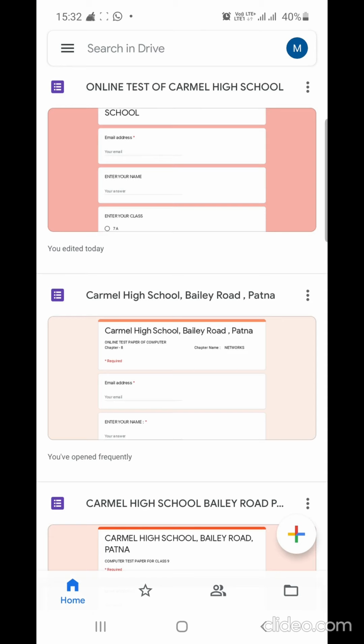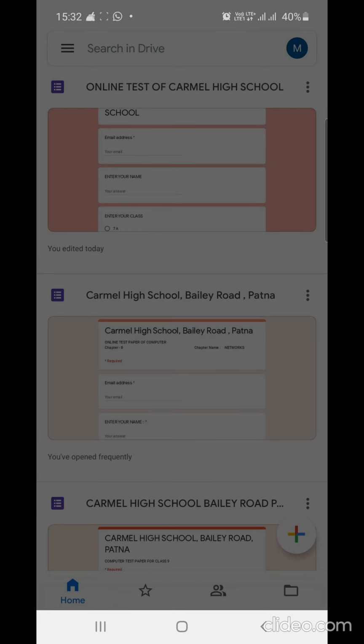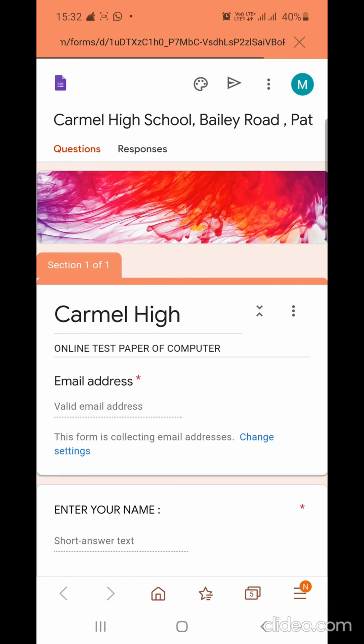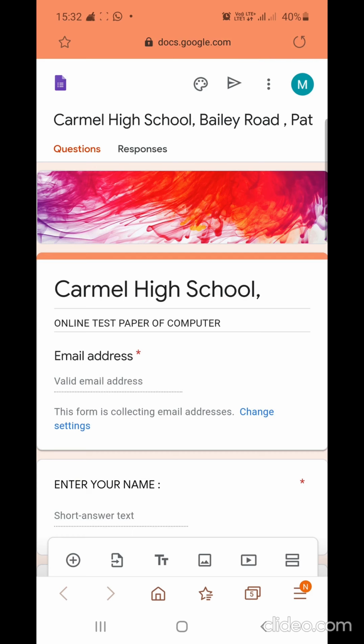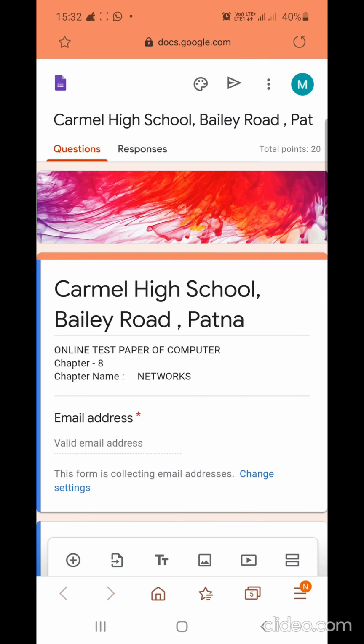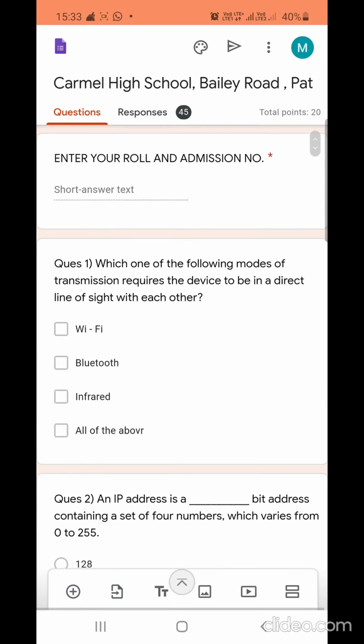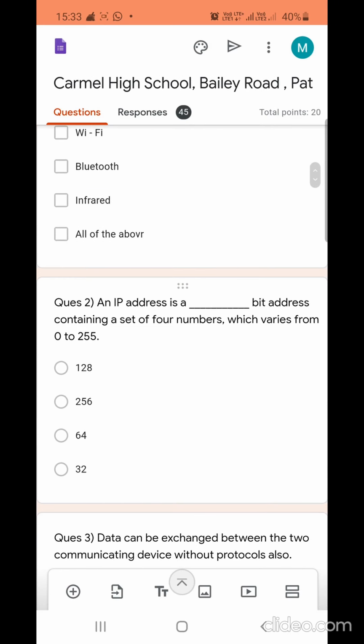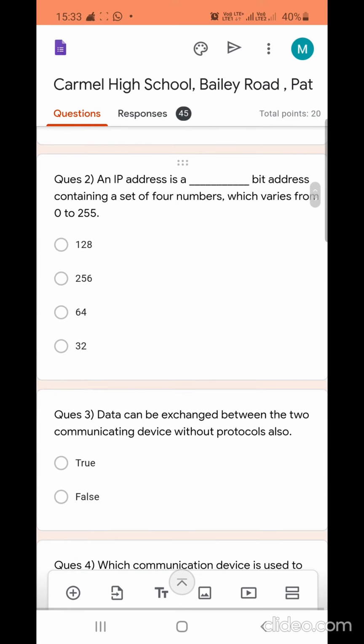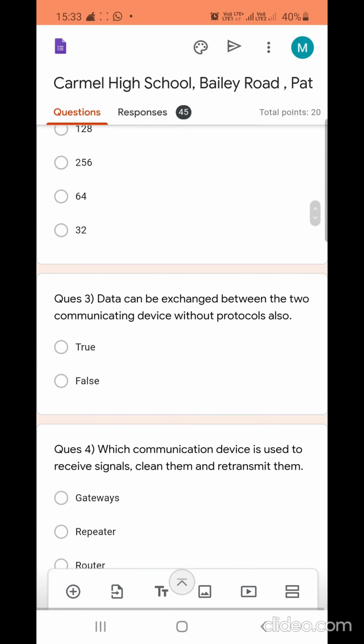Now this is a form of class 8th. They gave the exam yesterday, and you can see that it is showing 45 responses, out of 20 marks. So we will see the question paper. When the students are given multiple choice questions, they don't have any problem. We can have true and false also.